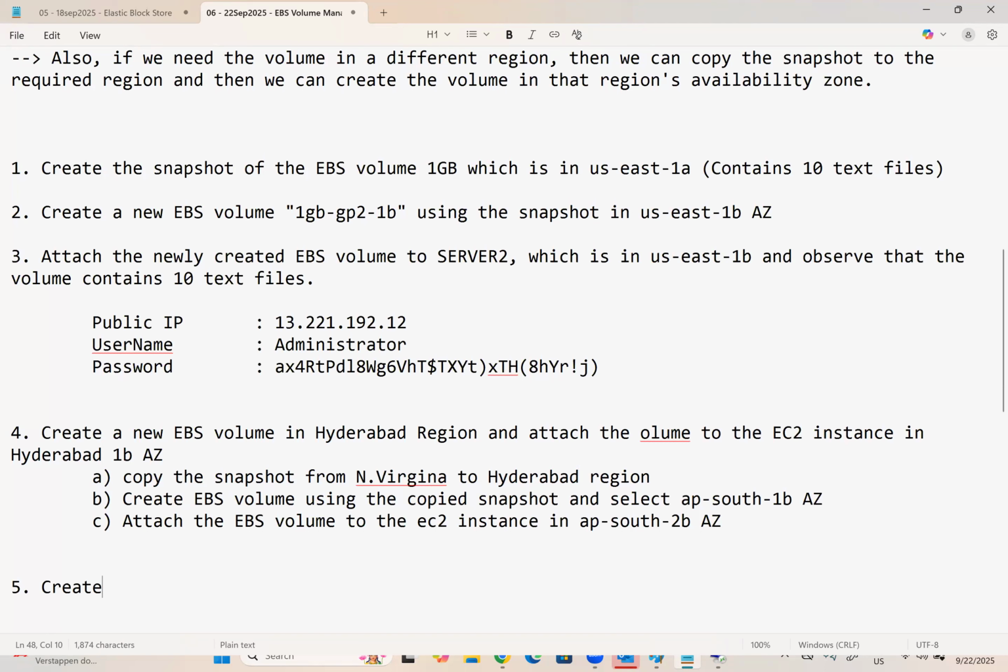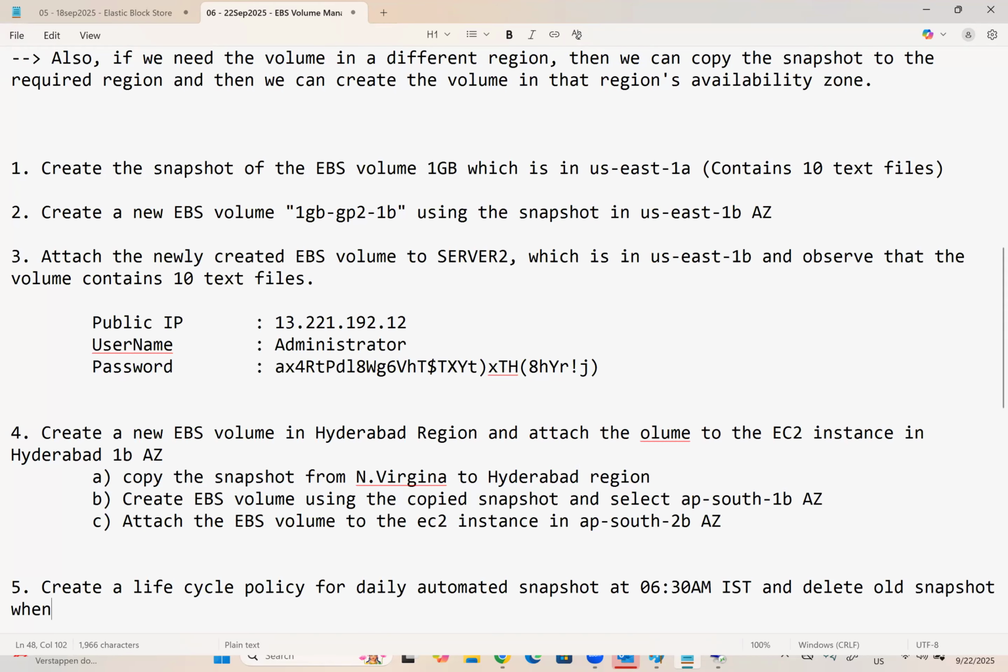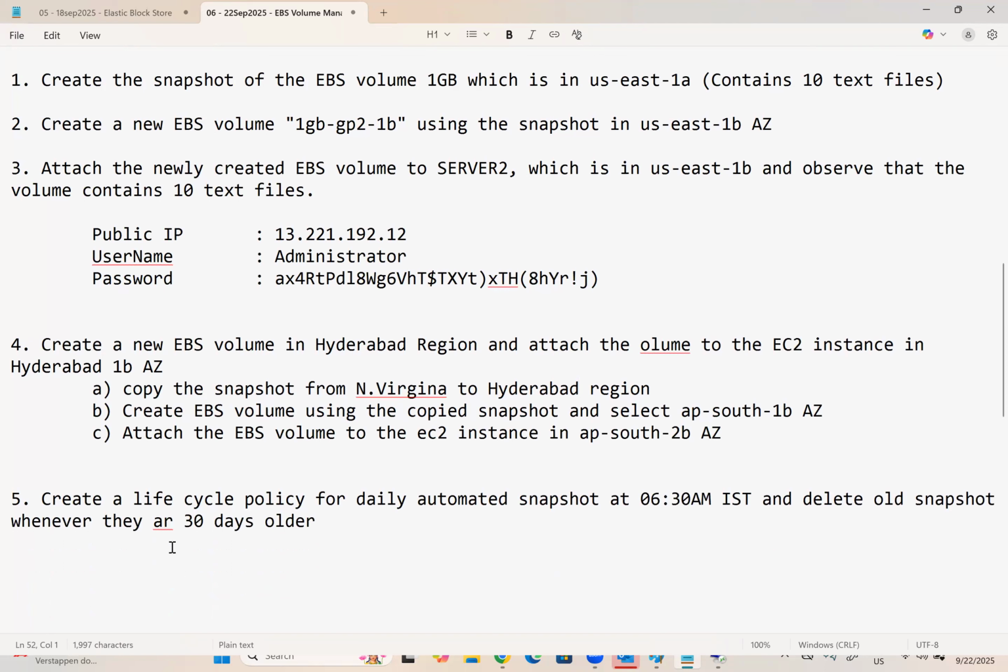Now I have a different thing: automated snapshot. Create a lifecycle policy for daily automated snapshots at 6:30 a.m. IST and delete old snapshots whenever they are 30 days older. Or I will say it a different way: create a lifecycle policy for daily automated snapshots for the below requirements. One is snapshot time, 6:30 a.m. daily, meaning I need a snapshot every day at 6:30 a.m.